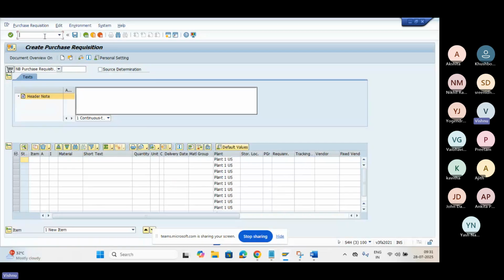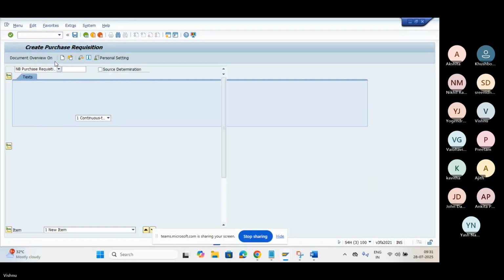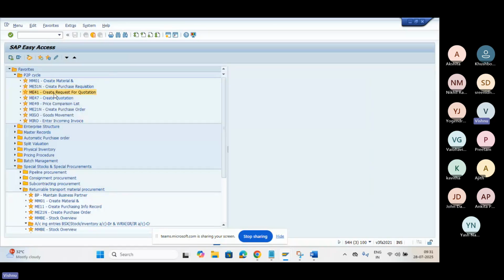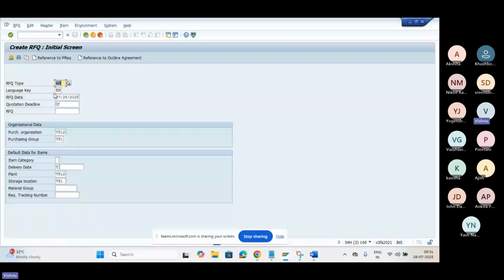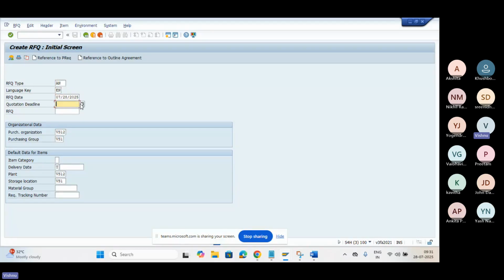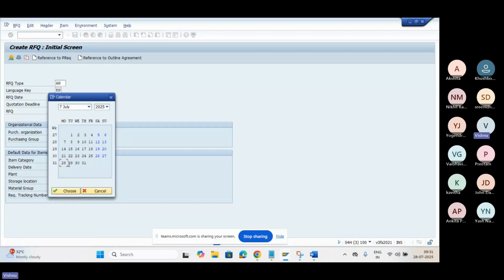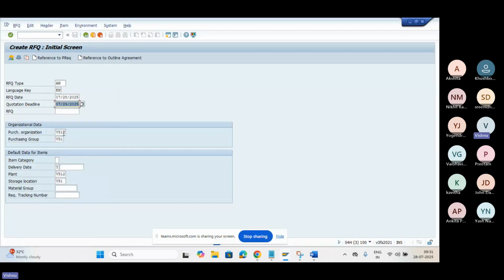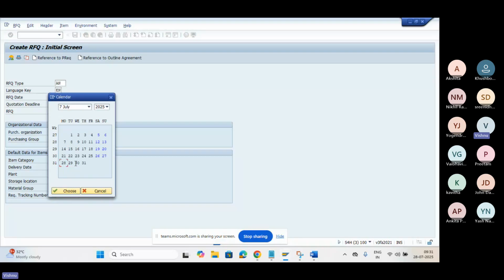Now, for this requirement, I will be creating a request for quotation. It means we are requesting multiple vendors to provide the prices at which they can supply that material. The RFQ type is AN for standard RFQ, and the request date is today's date. Quotation deadline can be just till tomorrow. You can provide that. Enter the purchasing organization and purchasing group, and the delivery date can be in day format, and delivery can be after 30.